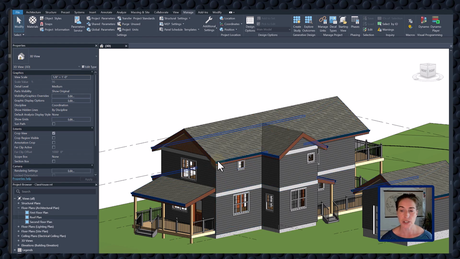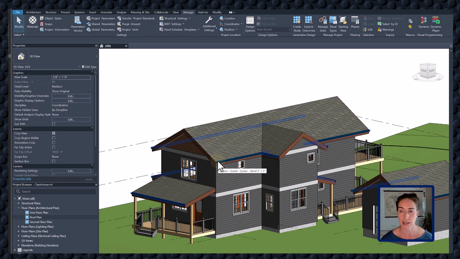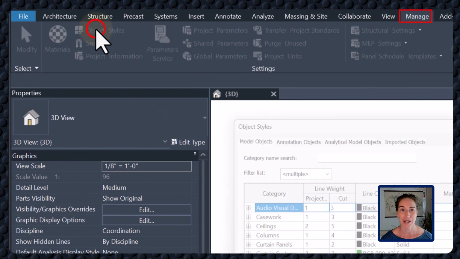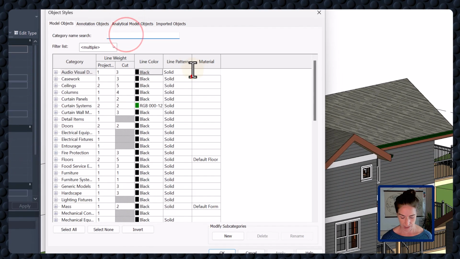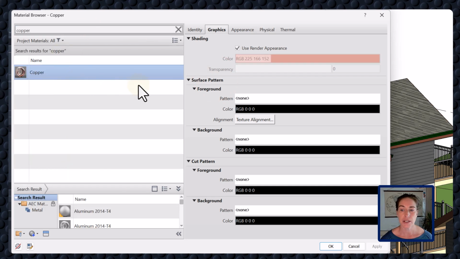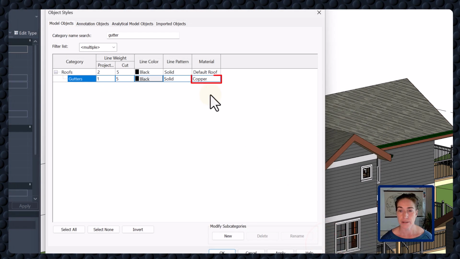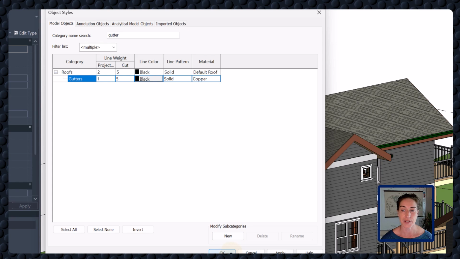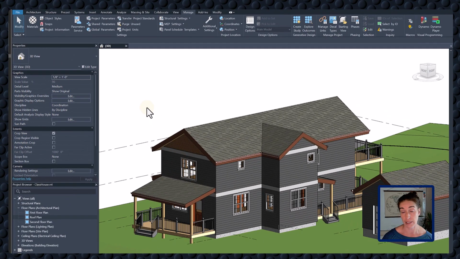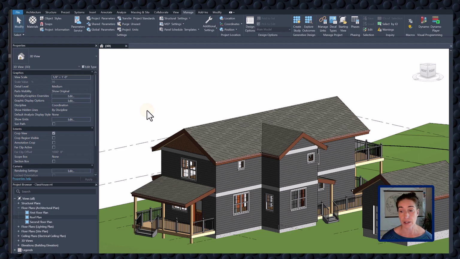I'll repeat that to change any of the additional materials I like. A fun one to play with is gutters. I'll go to the Manage tab and find Object Styles and search for gutters. I'll then find the material column and choose the three dots and choose a material from the project browser to define as my gutter material. I'll say OK. One thing to note is all I'm changing right now are my 3D graphics. These are going to show up when I render it later.